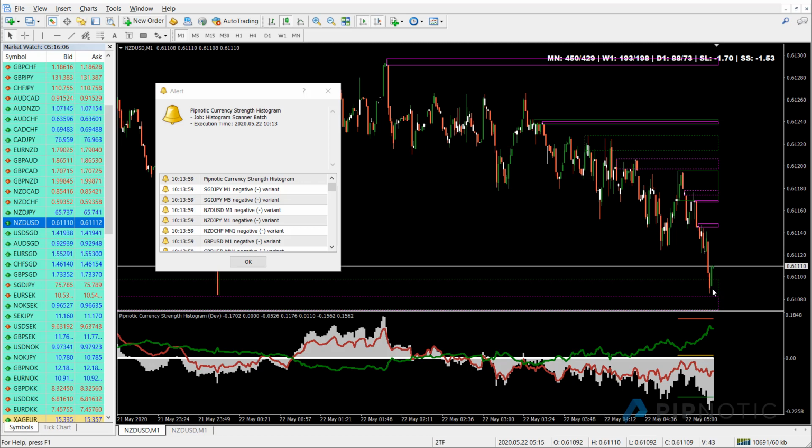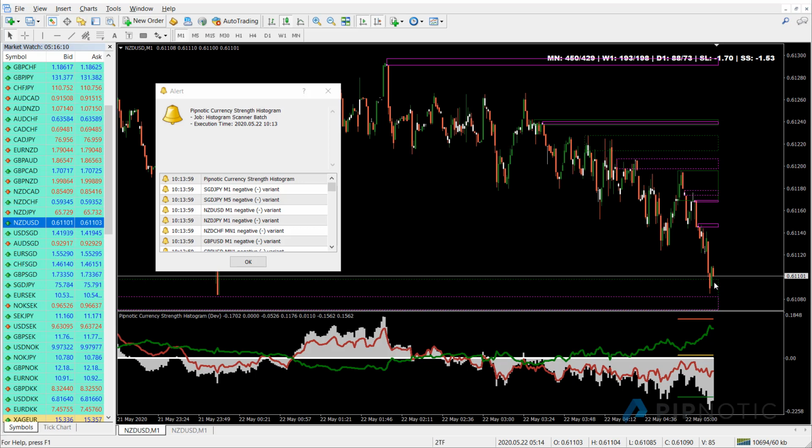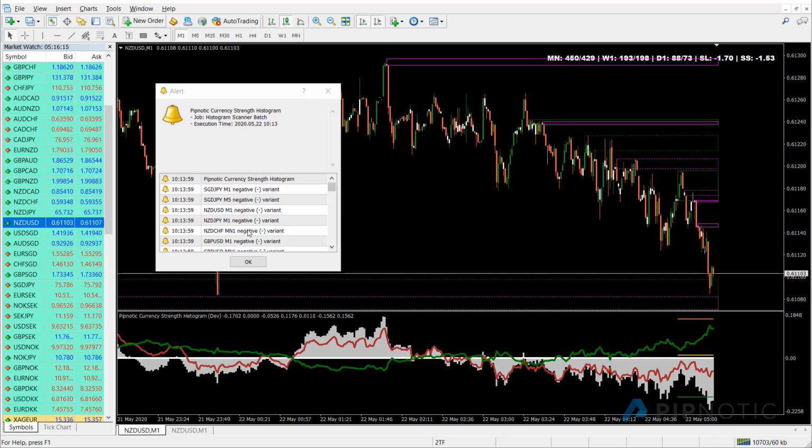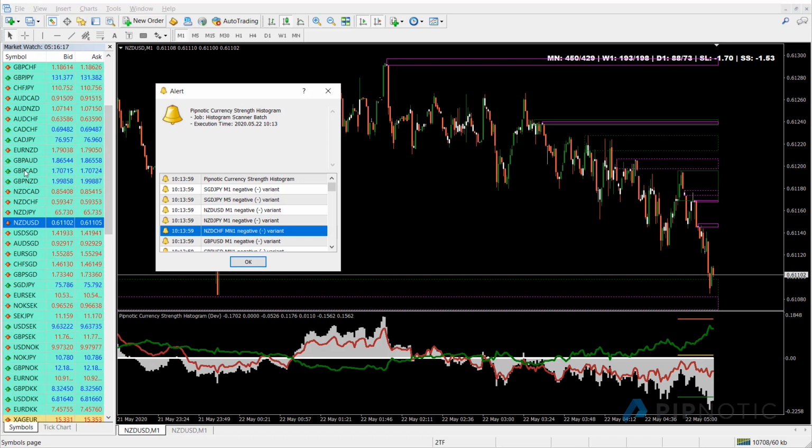You see we poked through that, and we poked through that at 5 minute and 1 minute demand. Okay, so price poked through there, and now we're moving away. Okay, let's have a look at a monthly one, the Kiwi Swiss franc.